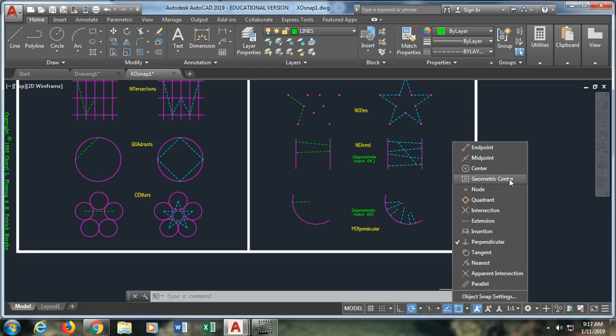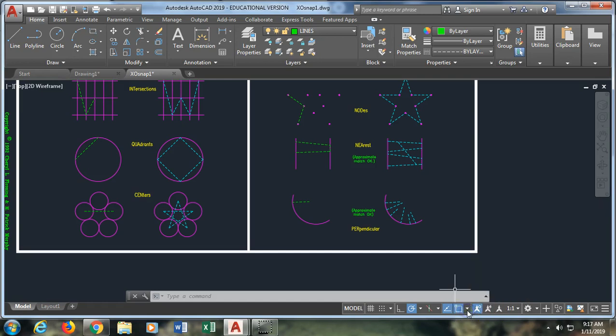And then parallel is supposed to allow you to create a parallel line from one that you've already got in your drawing. It tends to be somewhat touchy. I prefer to just use the offset command, which allows you to create a line that's parallel to one that you already have a specific distance away. Alright, so those are all of the object snaps.